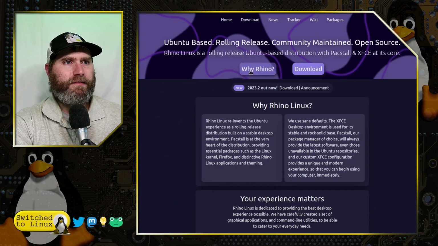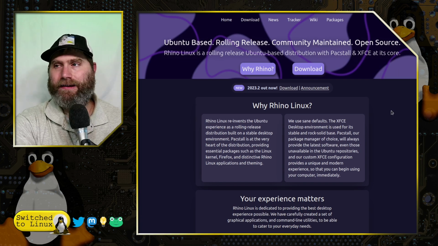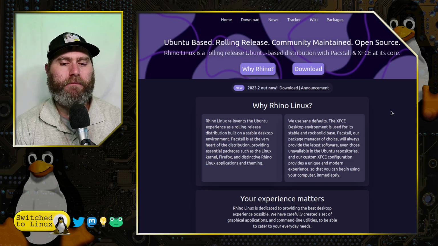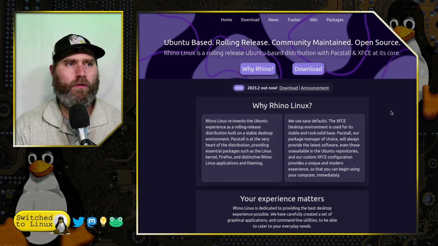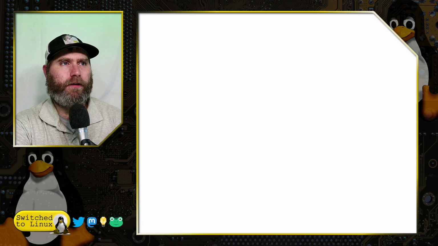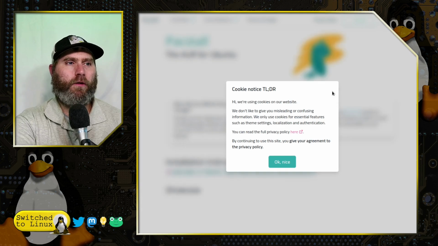So having a look at the website, they have our Ubuntu-based rolling release, community maintained and open source, rolling released Ubuntu-based distribution with Packstall and XFCE at its core. Packstall is one I've not seen before this. Packstall is basically, you almost think of it like an AUR. So if we click on the packages button over here, this is going to take us over to the Packstall website. And it says it's the AUR for Ubuntu.